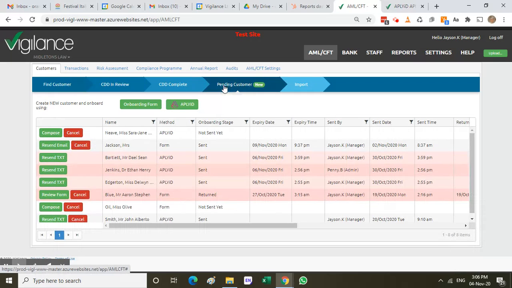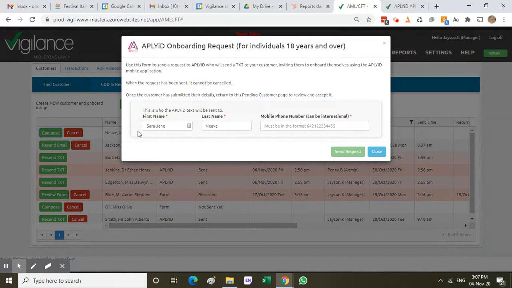Now you're switched over to the pending customer grid, and this is showing you a list of all of the customers where you've sent out APLYiD requests or you've sent out onboarding forms. So this is your work in progress of your pending customers. Now here's Sarah Jane's one here. I'm going to click on Compose, and this is where I put in her first name, last name and her mobile number, and then send the request.